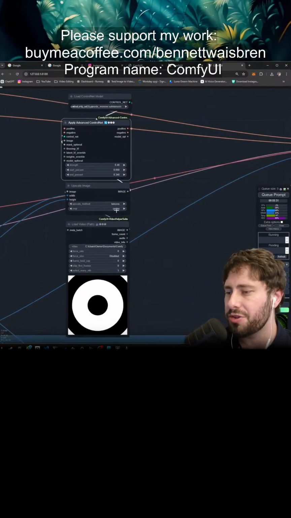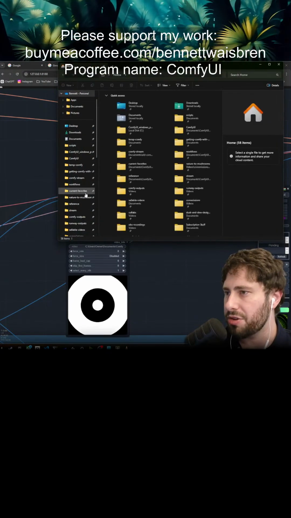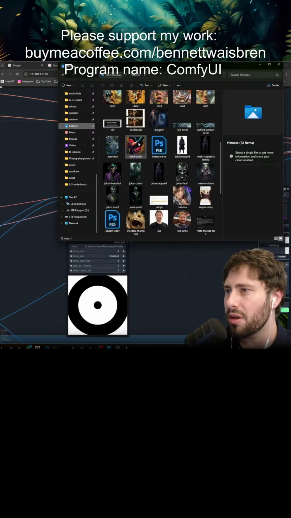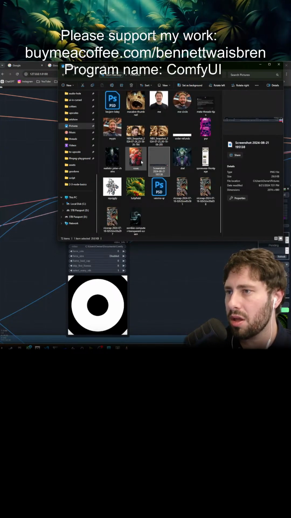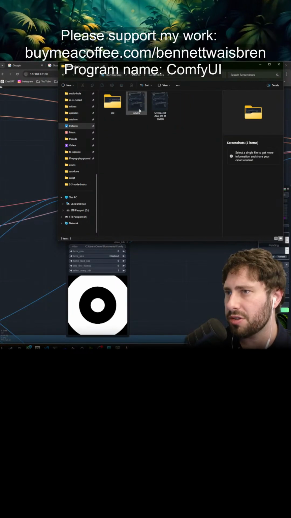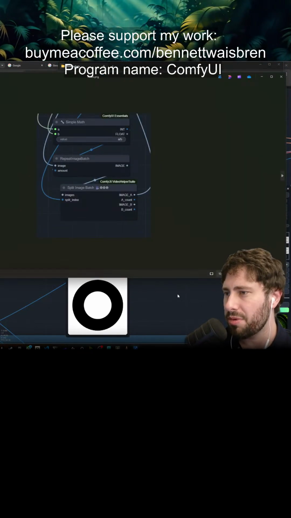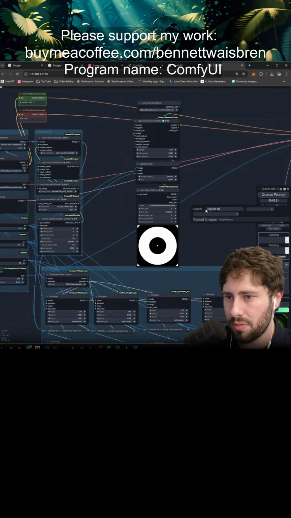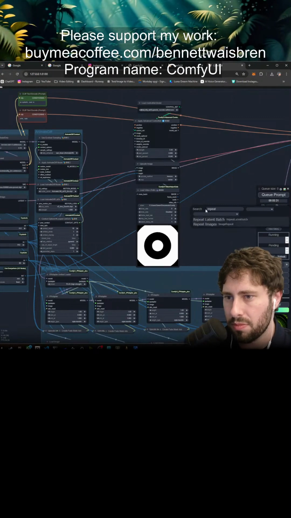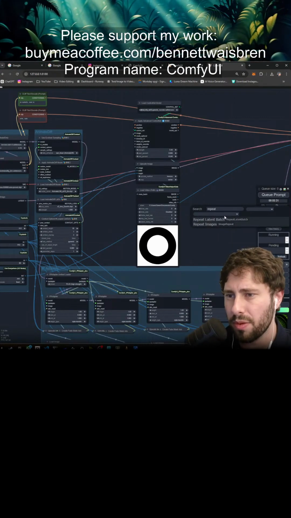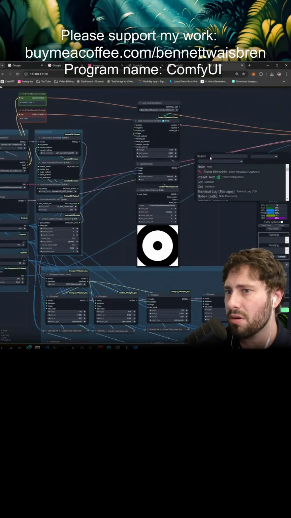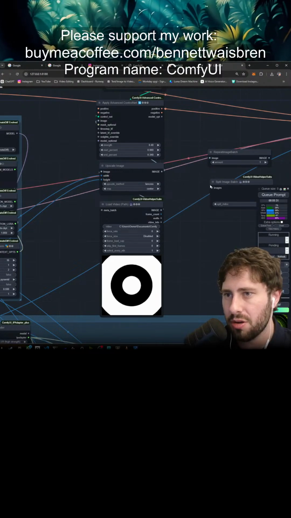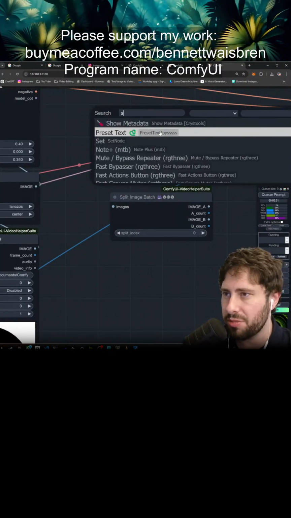Although what we do need to do is, and luckily I screenshotted this earlier, this is the one part I'm still trying to memorize, but I will eventually. Where is it? Screenshots. Okay, here we go. So, simple math, repeat image, repeat image batch, and split image batch. We have repeat image batch, split image batch, and also a simple math.